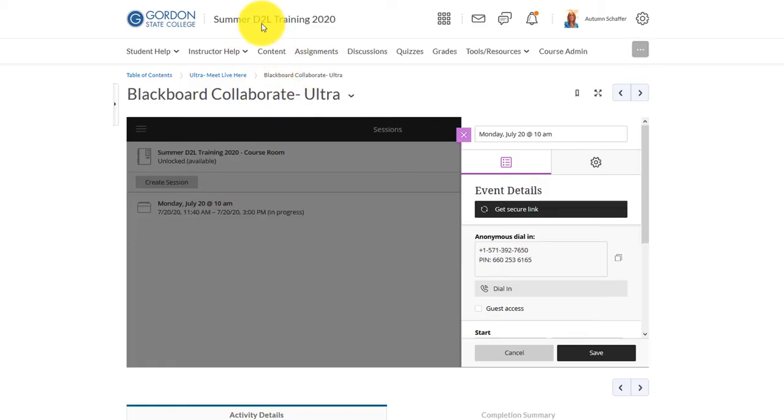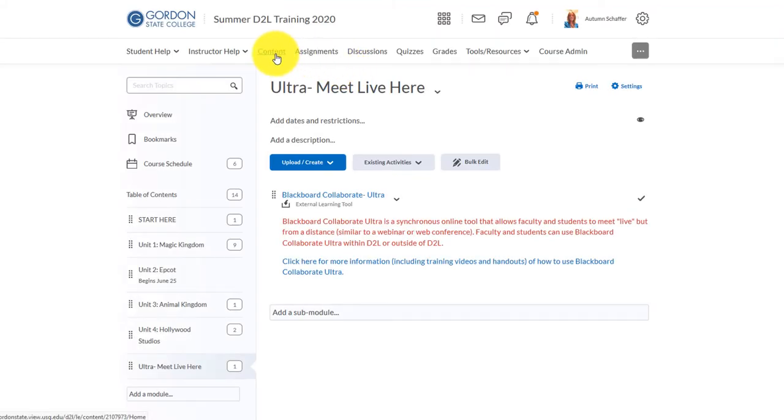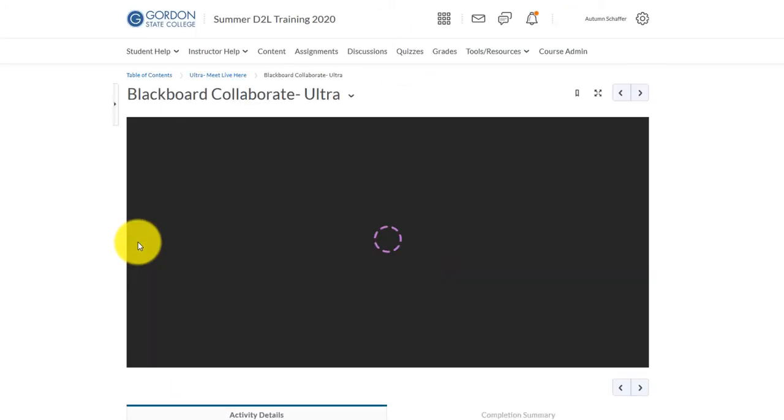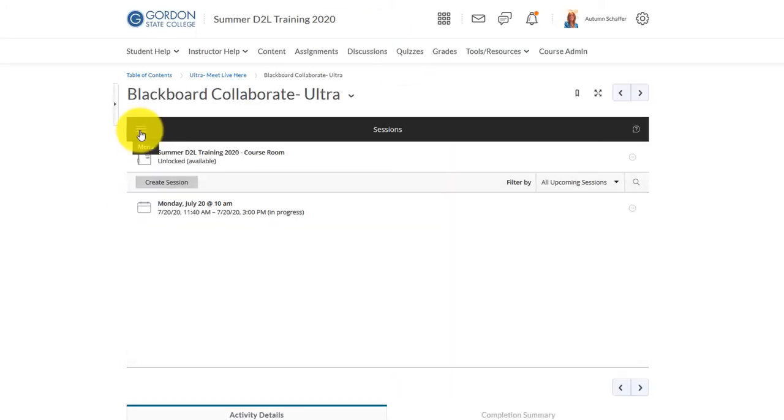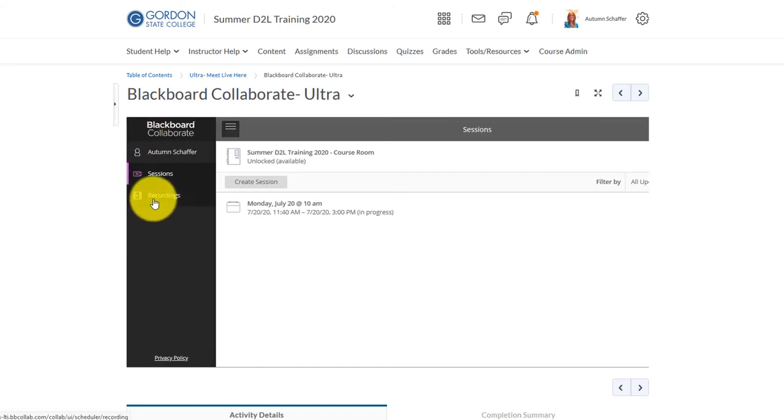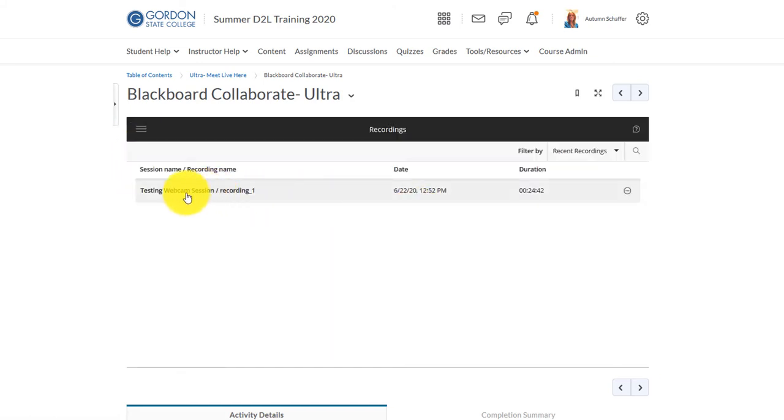Once it is complete, you will go into your D2L area. The students can also get to it this way. Everyone will be able to go to content, then go to Ultra, then go to this little menu right here and go to recordings, and they'll be able to click and view this recording right here. This would be for students who were in the classroom during the session or people who were online during the session.